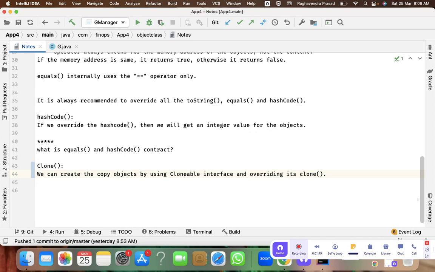So we learned about the interfaces, right? When we were learning about interfaces, we had created our own interfaces like interface A, interface B, interface C. But Java itself has many interfaces. One of them is the Cloneable interface, which helps us to clone the object. Clone is nothing but copying the objects, right?